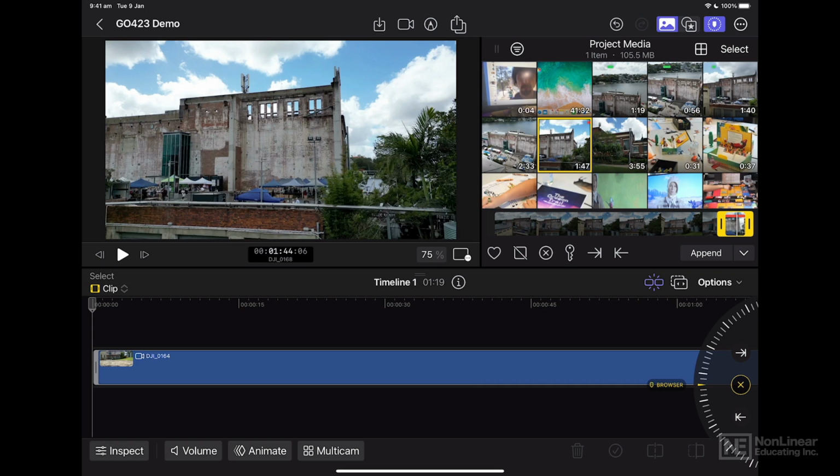Ideally then, apply keywords and favorites to all your media, and then you're in a better place to edit. Let's look at that.